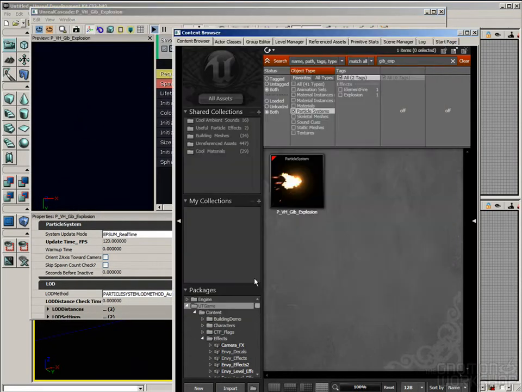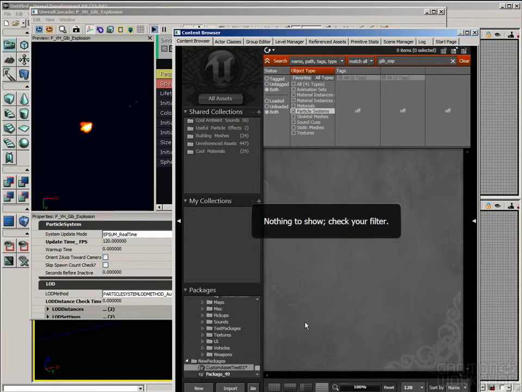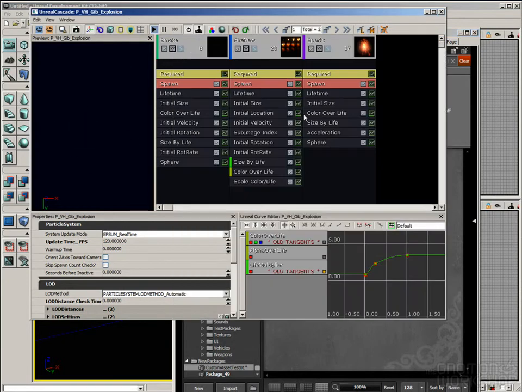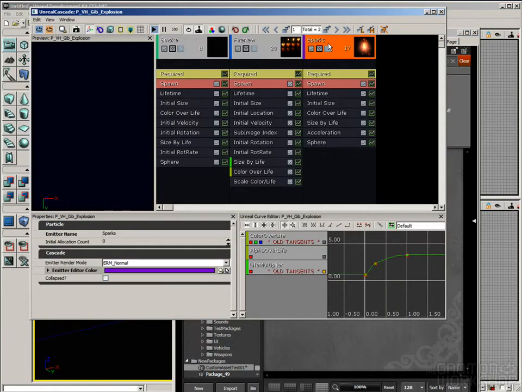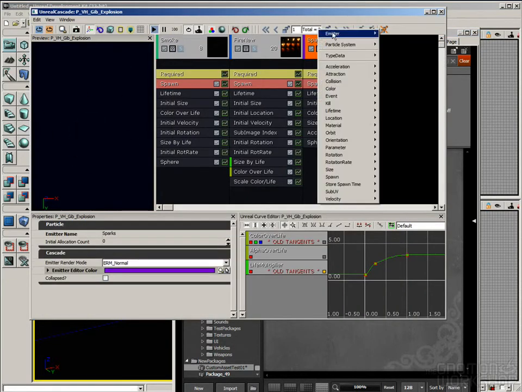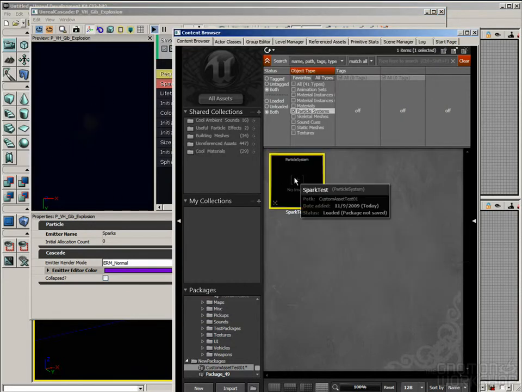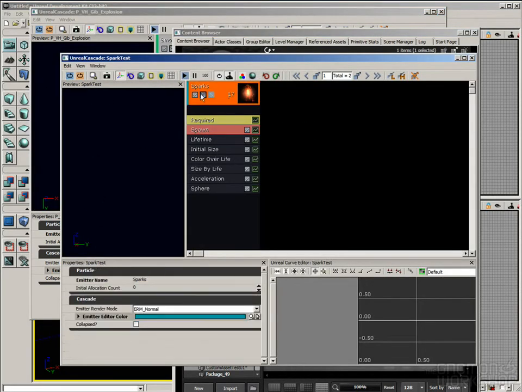Now the trick is I'm going to go select my emitter again. Oops. I've got to clear the search field. So I'm going to select my Spark test. And now I can right click where it says Sparks, choose emitter, and then export emitter. What that's going to do is take this and copy it into whatever I have selected. So now if I open up my Spark test, I've got those sparks in there.